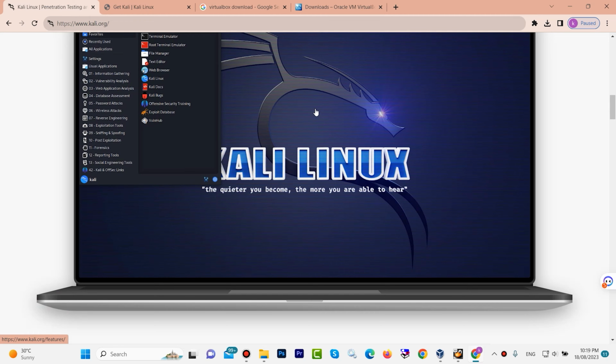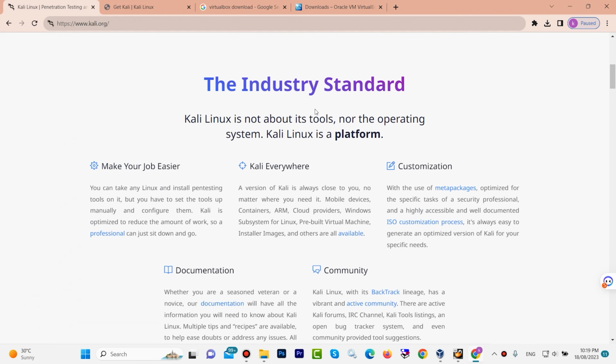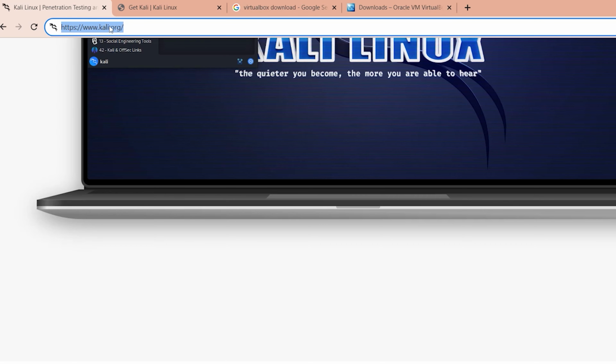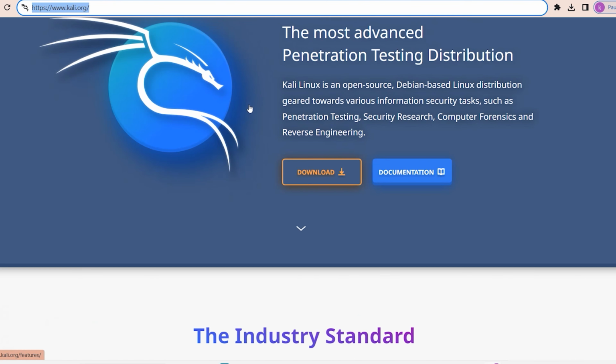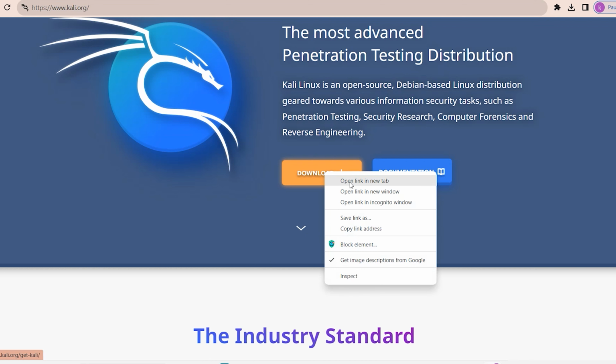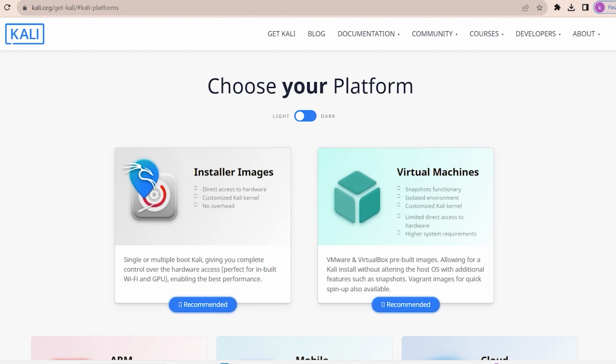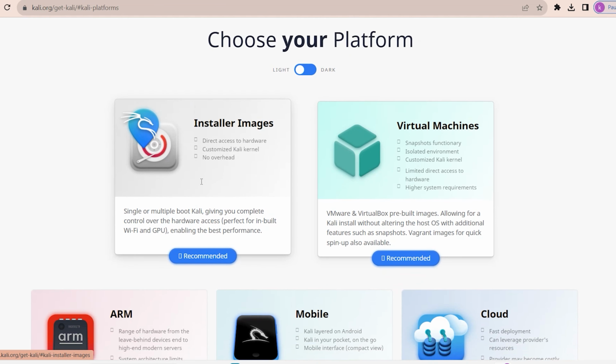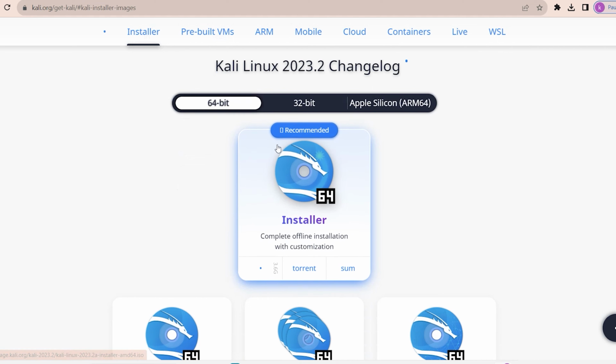For installing Kali Linux, we need an image of Kali Linux. Write kali.org on the search bar. Then right click on the download button, then open link in a new tab. Here we have the image of Kali Linux. Click here, then scroll down.